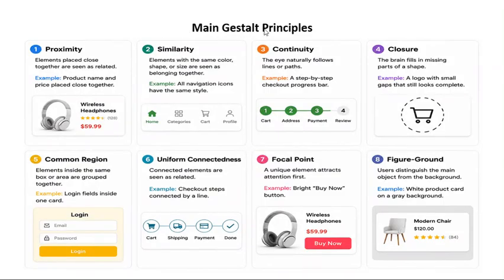The main Gestalt principles: first is proximity. Proximity means elements placed close together are seen as related. For example, product names and prices placed close together show the product image, names, and prices together.